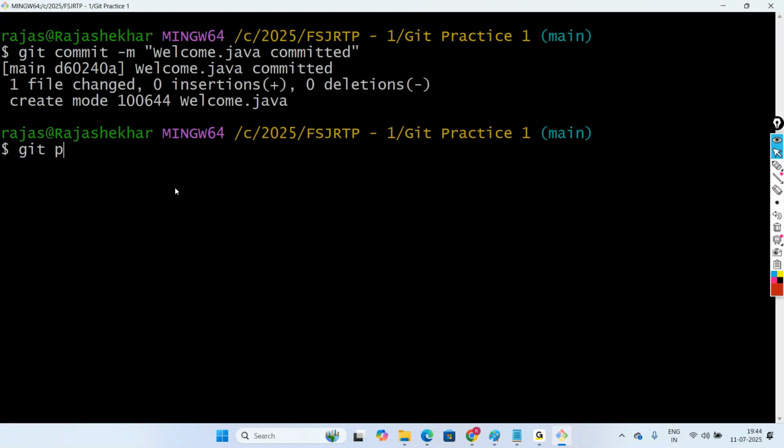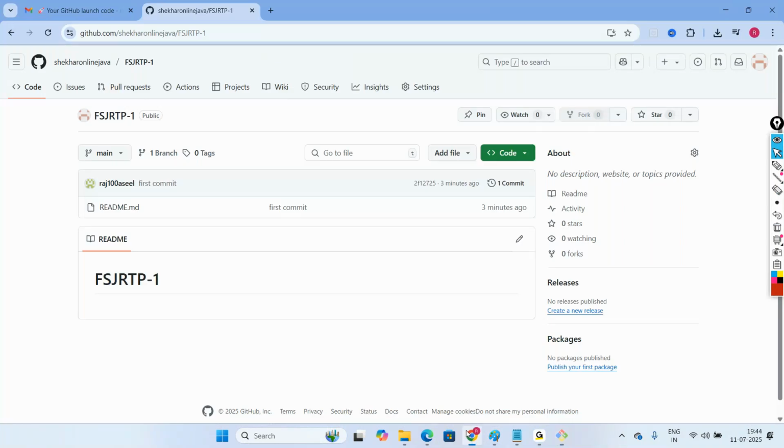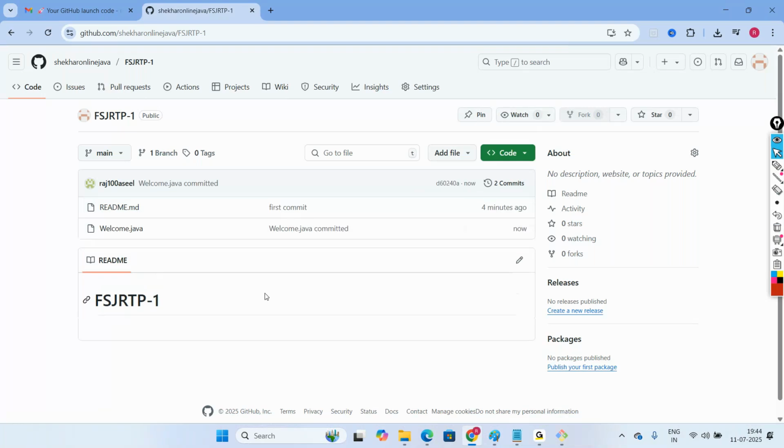How to do that? Git push. We have to use which command? Git push. That's it. Now open your repository now. See here, click on this repository. Now you can see one more file got added to our repositories here.